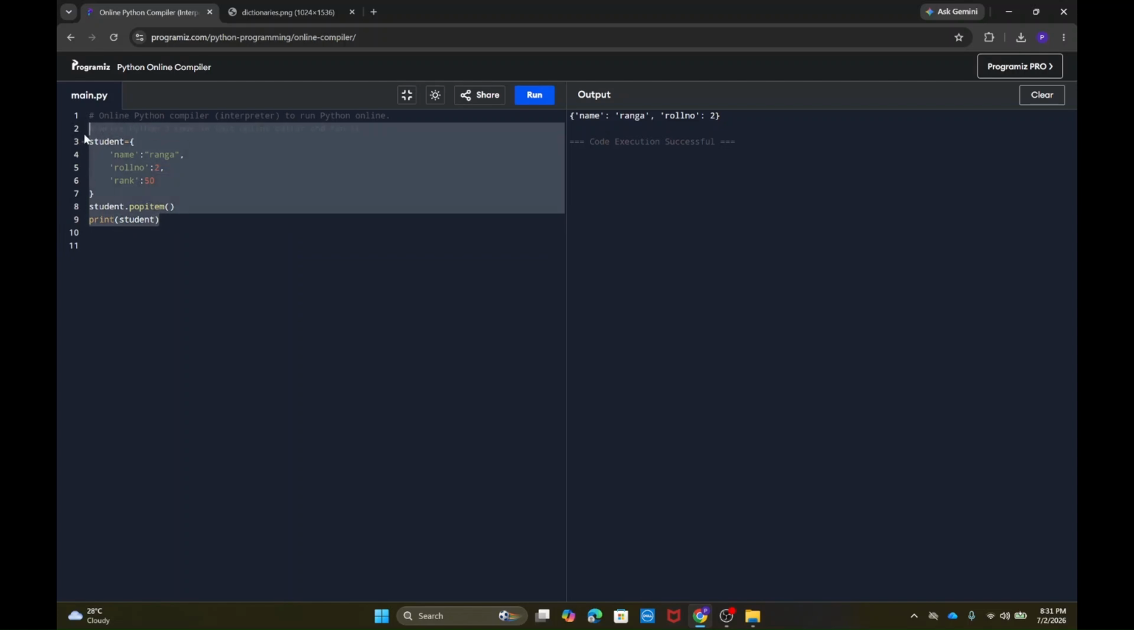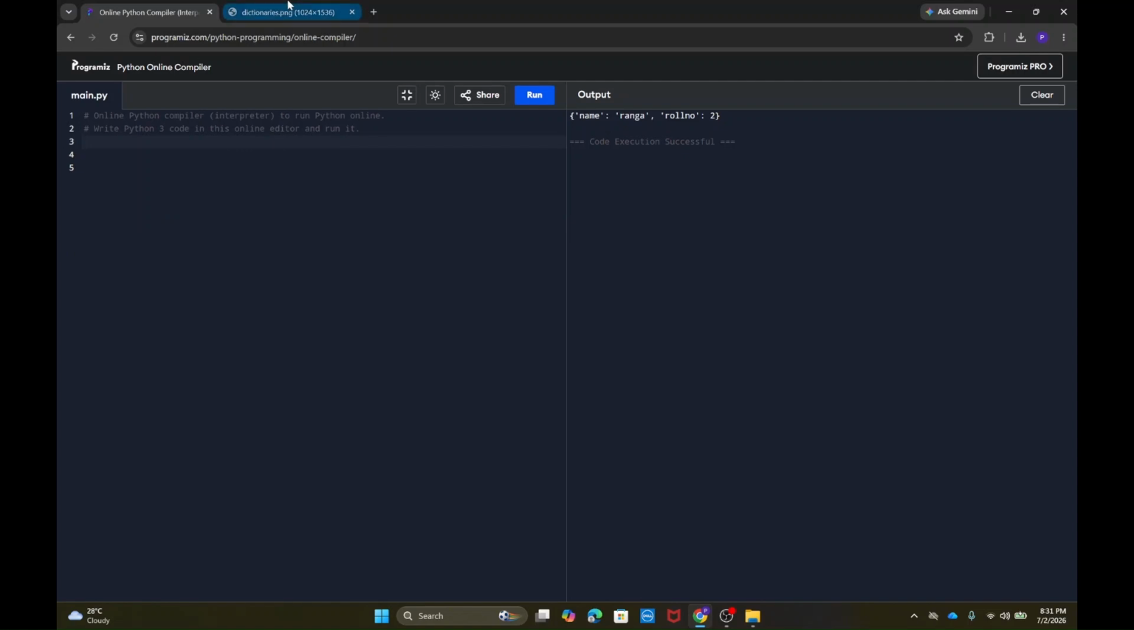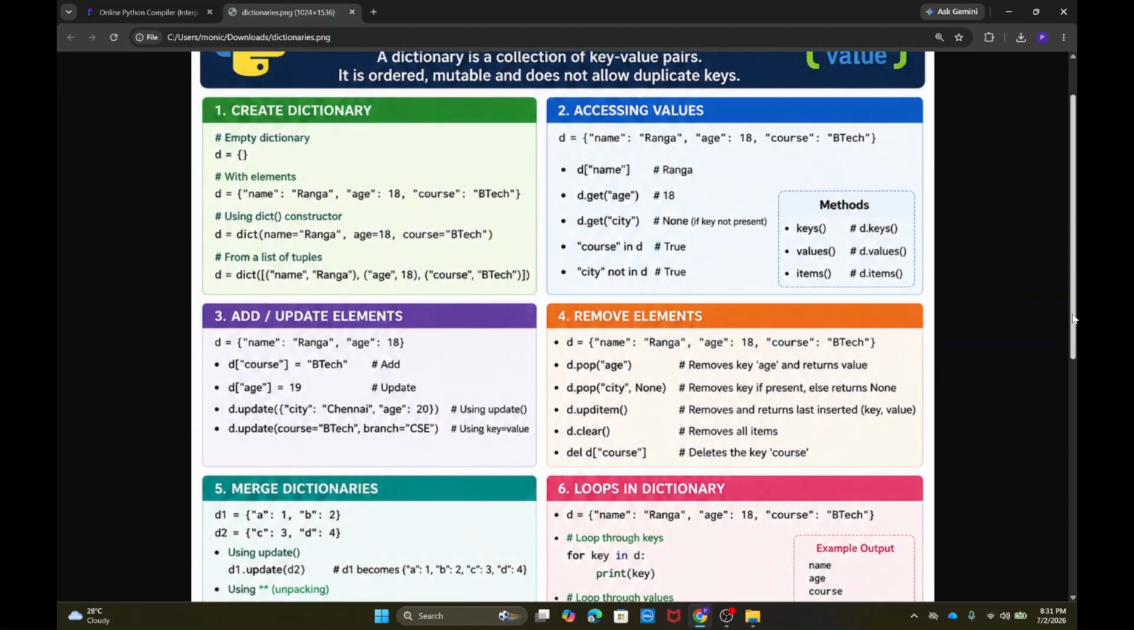So I hope you got what popitem and pop are. If we want to remove a specific key, then you can use pop and send the specific key name and it will remove it. So I hope you got it.